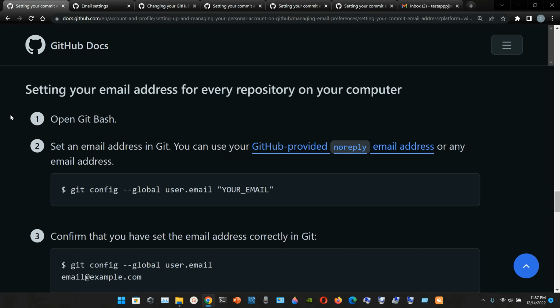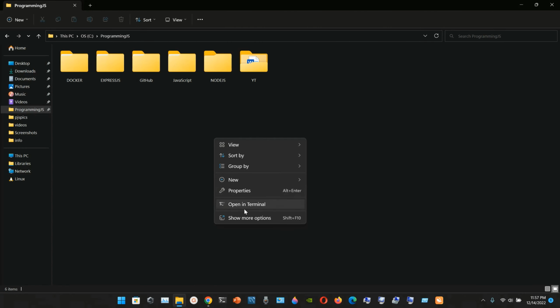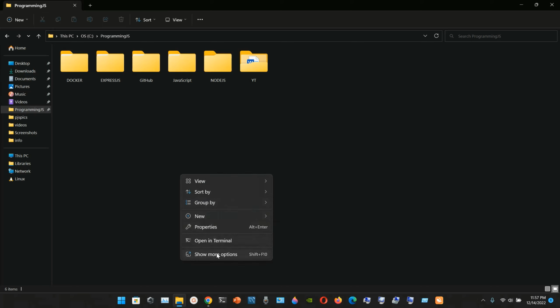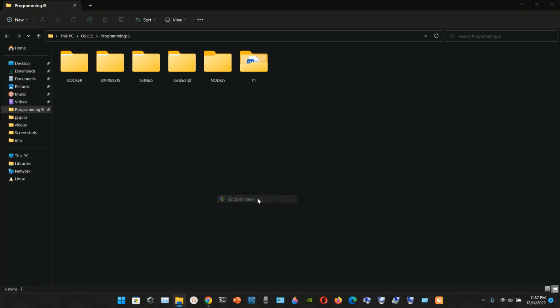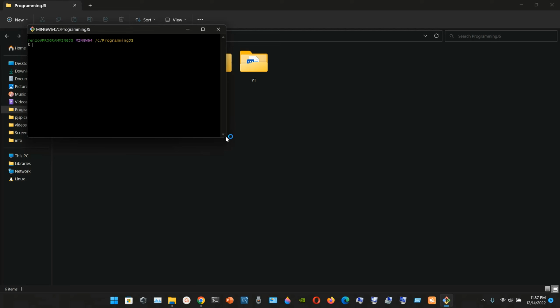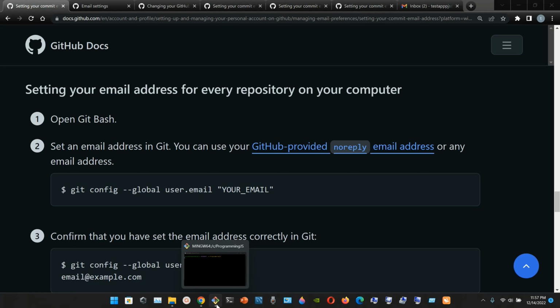We open Git Bash. Okay, so I have a folder here. I'm going to open it. Since I have Windows 11, I do right click, I go to show more options, and I pick Git Bash here. Okay, I'm going to make it a little bigger, Control plus. So set an email address in Git. You can use your GitHub provided no reply email address or any email address.